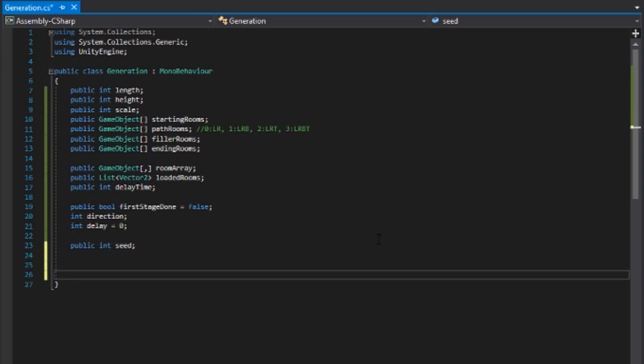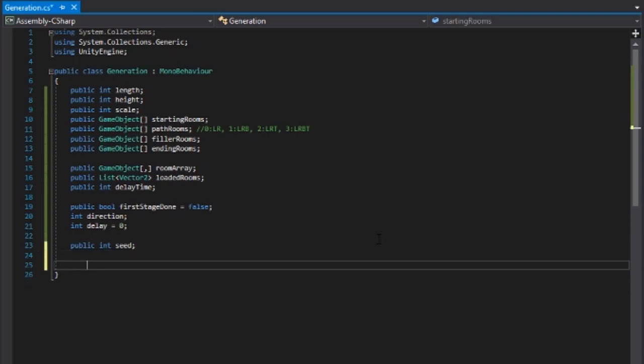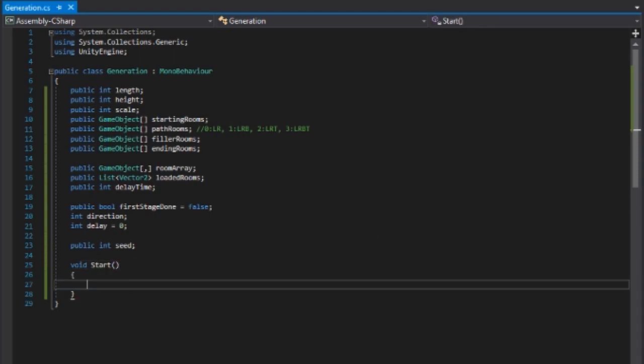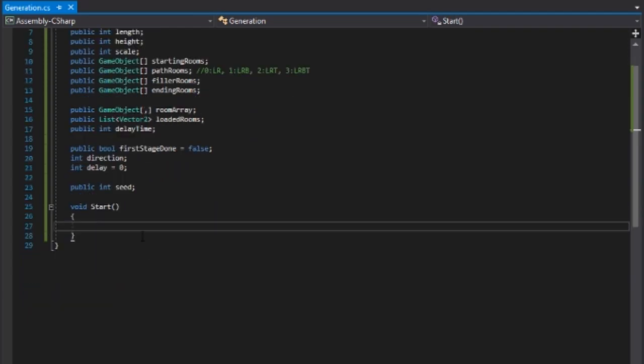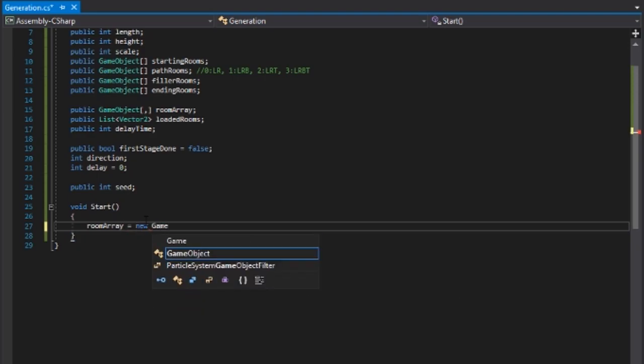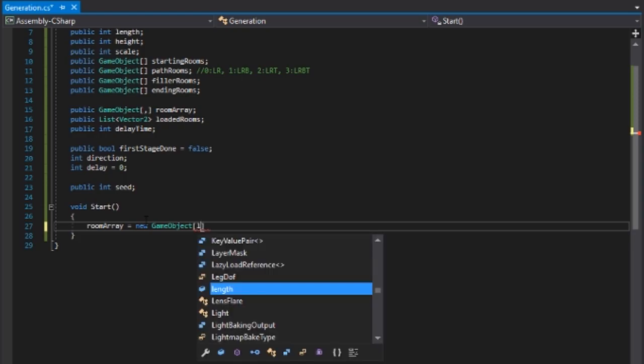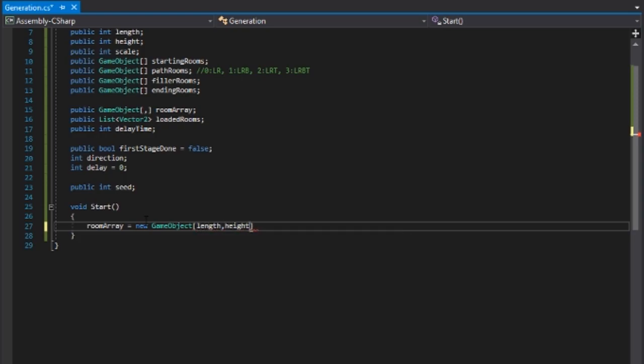So we're going to start by making the start method right here. So let's just do void start. The first thing we're going to want to do is initialize our room array. To do that, we just need to do room array equals new game object 2D array with length and height. So our length value and our height value.